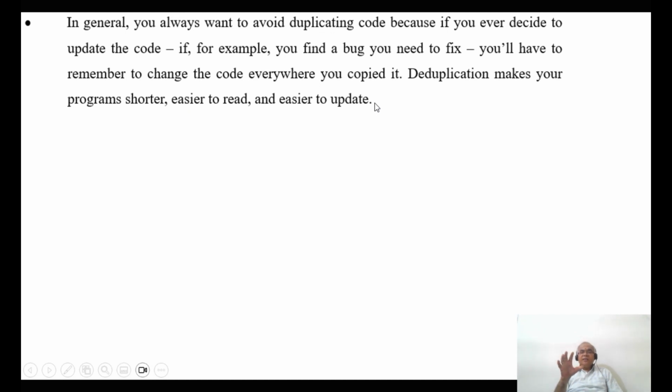So what is the meaning of that? Suppose you don't define by function, then what happens? The program is going to become lengthy, and if you try to debug it and fix the problem, you must know where exactly you have to fix it. So that means debugging and fixing the problem will become more tedious when you don't define it by using the function. So it becomes very easy to update and easier to read, and also the program becomes shorter. So that is the advantage of using the function.